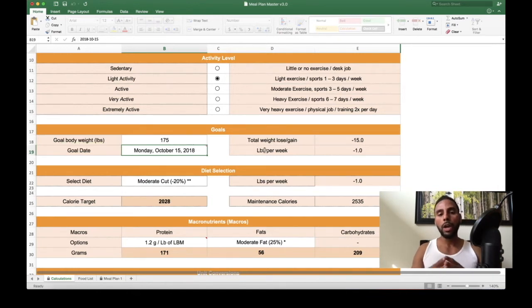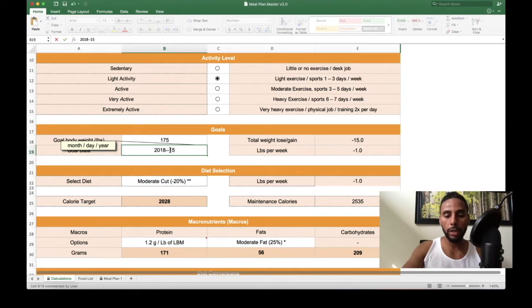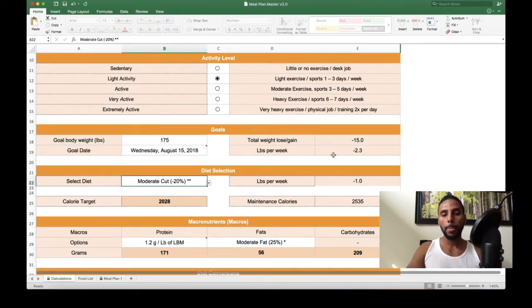goal date. Now, if he chose a different goal date, say instead of October he wanted to go down to August 15th, he would then have to lose 2.3 pounds a week in order to reach his goals. Now that is going to be a lot more aggressive. He's going to be dieting a lot harder and he's going to be a lot hungrier. That might not be sustainable.